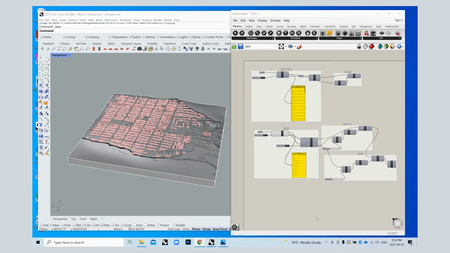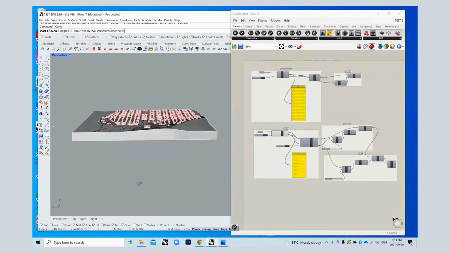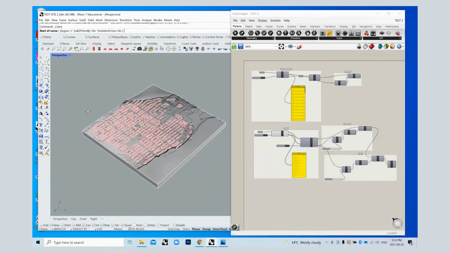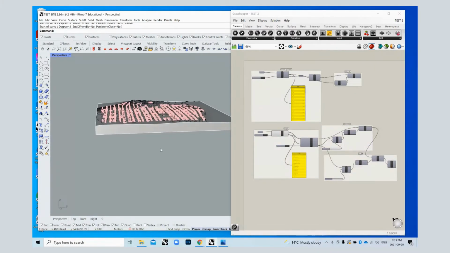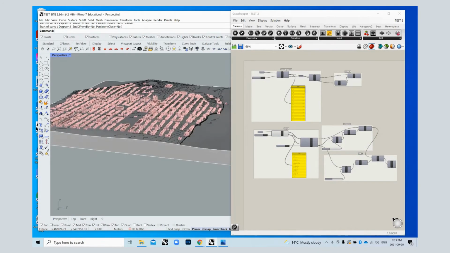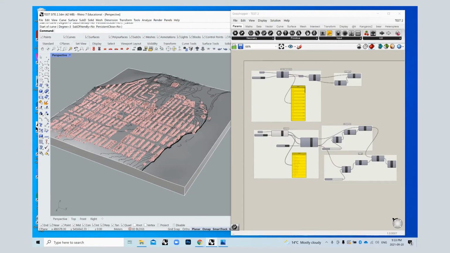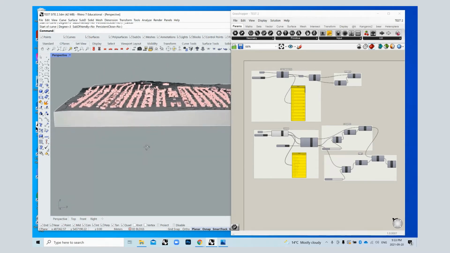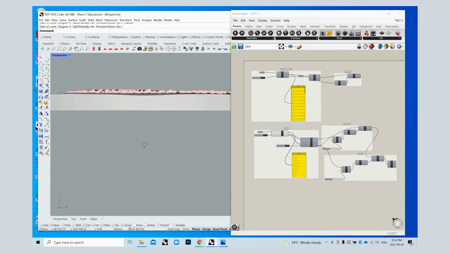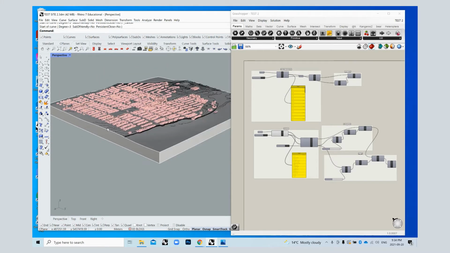Okay, hi everyone. So today I'm going to be showing you how to make this, which is basically a 3D model of your site. It has contours elevated to the right exact level, which I've used to make a surface from the contours. And then I've also added buildings to the accurate elevation as well as to their accurate height. And we're going to be making this using Grasshopper, which is an extension of Rhino.